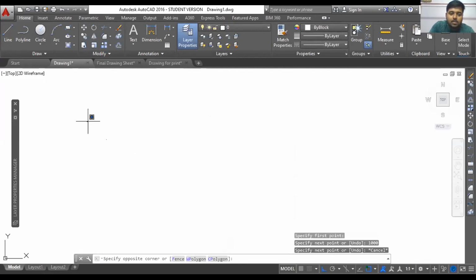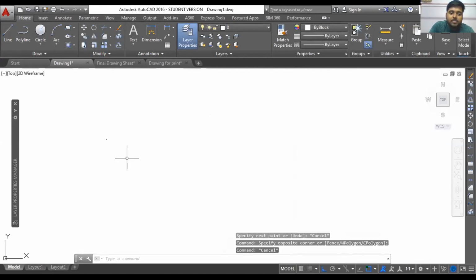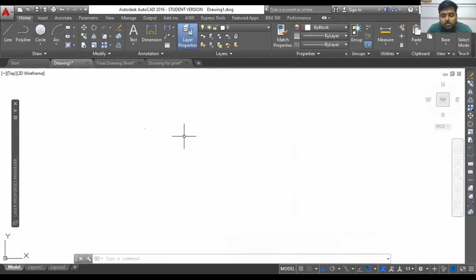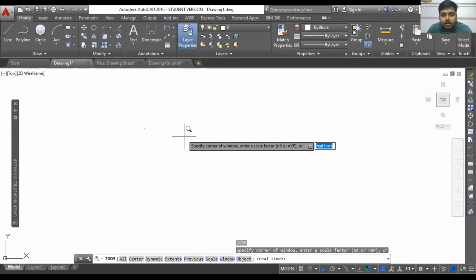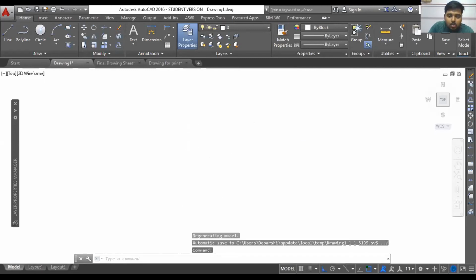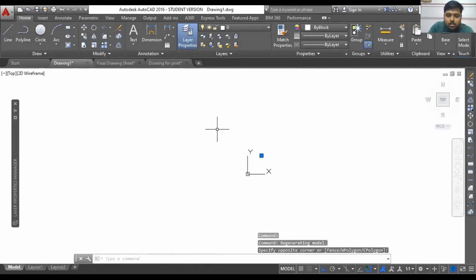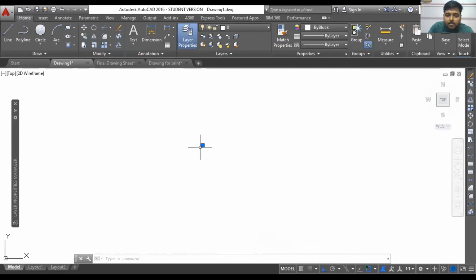You can see a very small line is there. So how can you zoom, or maybe you have lost the line also? What will you do? Use enter Z, enter A, enter. That means zoom all. I still lost the line. You know why? Because I haven't set the limit. So you also need to set the limits after setting your units.